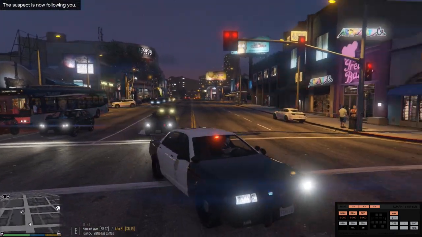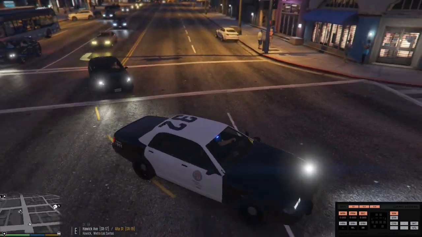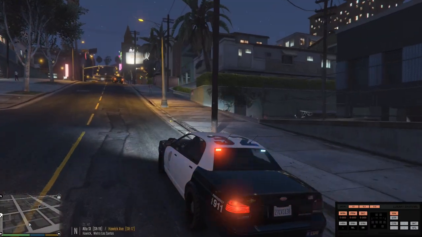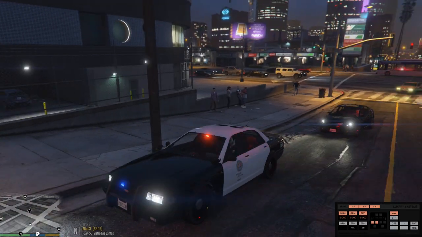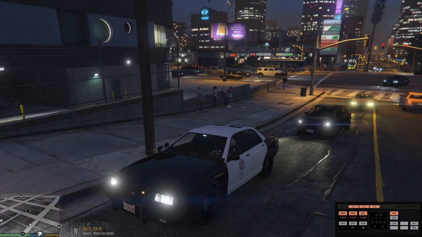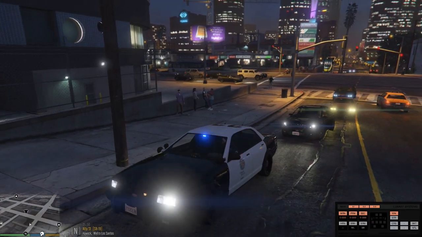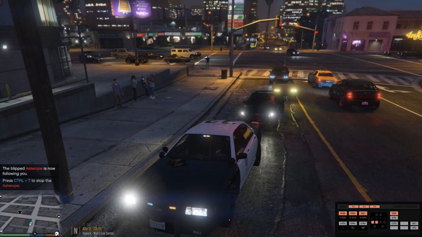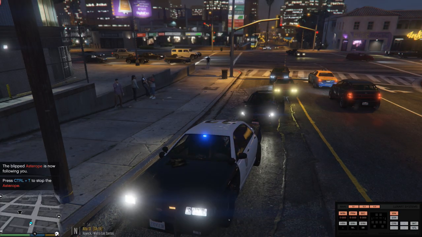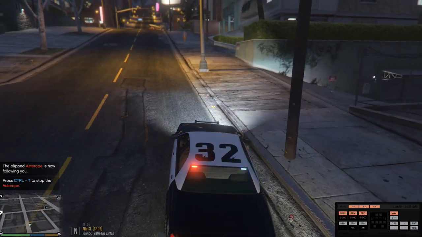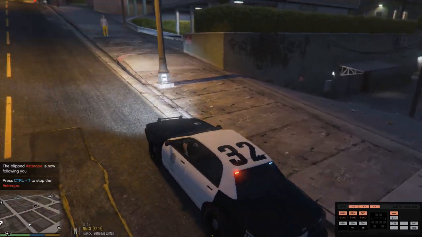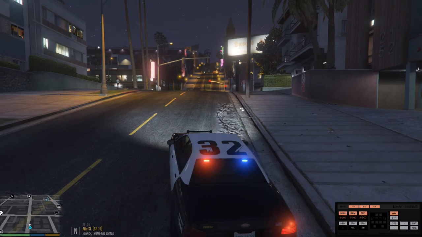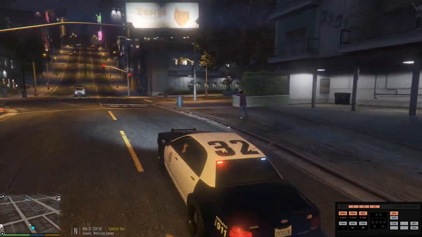Alright, and the suspect is now following me. He should follow me. Okay, yeah, he's following me. Now, you can also use traffic policer with that, guys, okay? Say I'm in front of this guy and we're going to use traffic policer to allow him to follow us, you're going to hit left control T. And now he'll pop up as a blue blip on your map, and you're going to have him follow you. We're going to have him follow us up here, somewhere where we can talk to him and stuff.